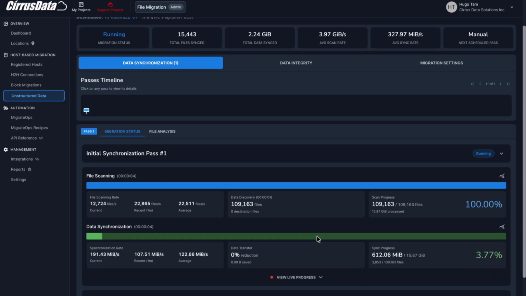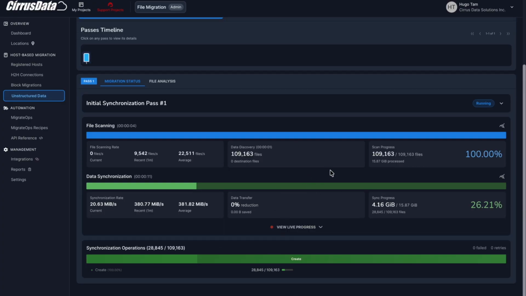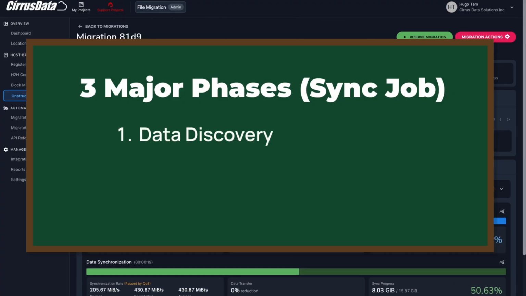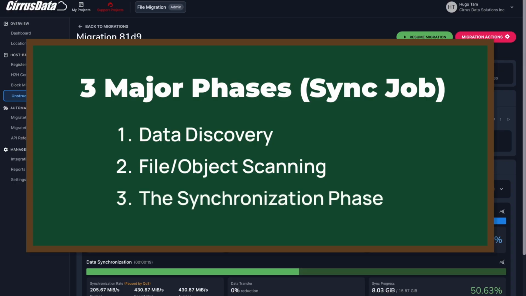The first synchronization pass has already started. A synchronization job has three major phases. The first phase is data discovery, which is to locate all the current data you have in your source and destination storage. The second phase is file or object scanning, which is to make decisions on what needs to be synchronized. Then third, of course, is the synchronization phase, where we will copy all the data and metadata attributes.